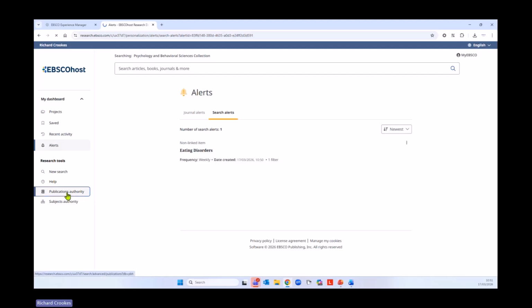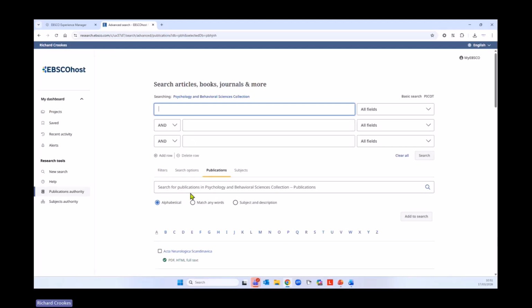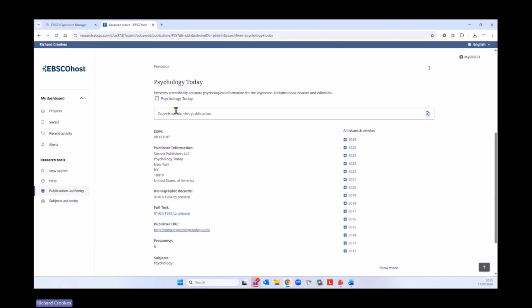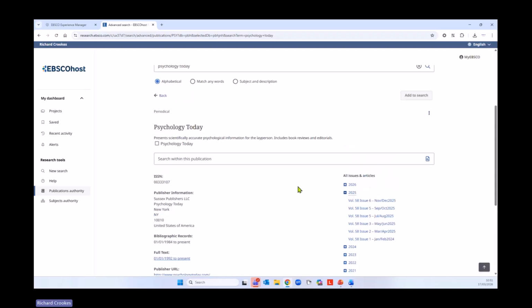You've also got publications authority here, which details the publications that are indexed in this database. So if I do a search for psychology today, you'll see that appears. I click on that link. You have the ability to search within the publication directly, and the results will appear in the result list. You see the bibliographic information, the website's there. All journals that are available, you can browse them. You'll click through, and that will show that issue within the result list.